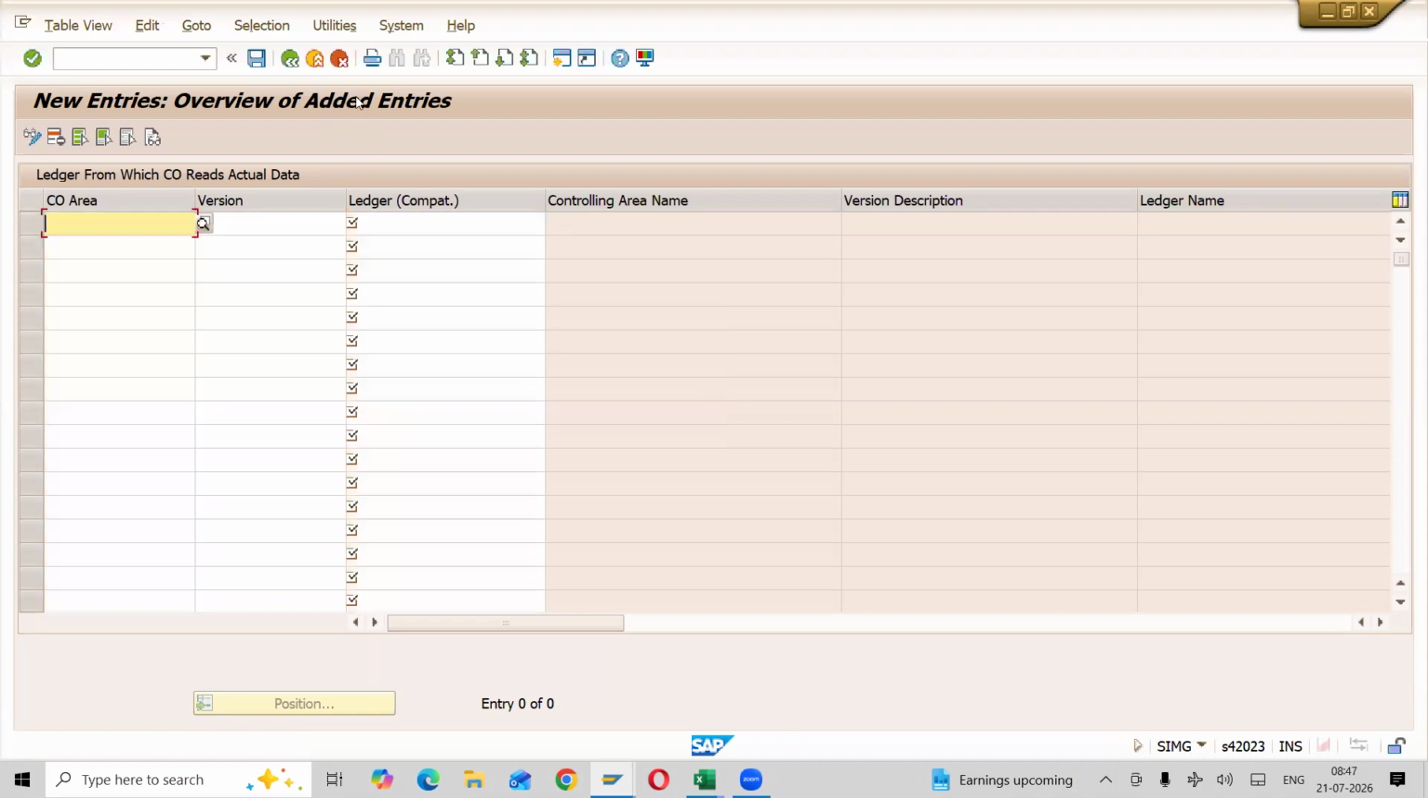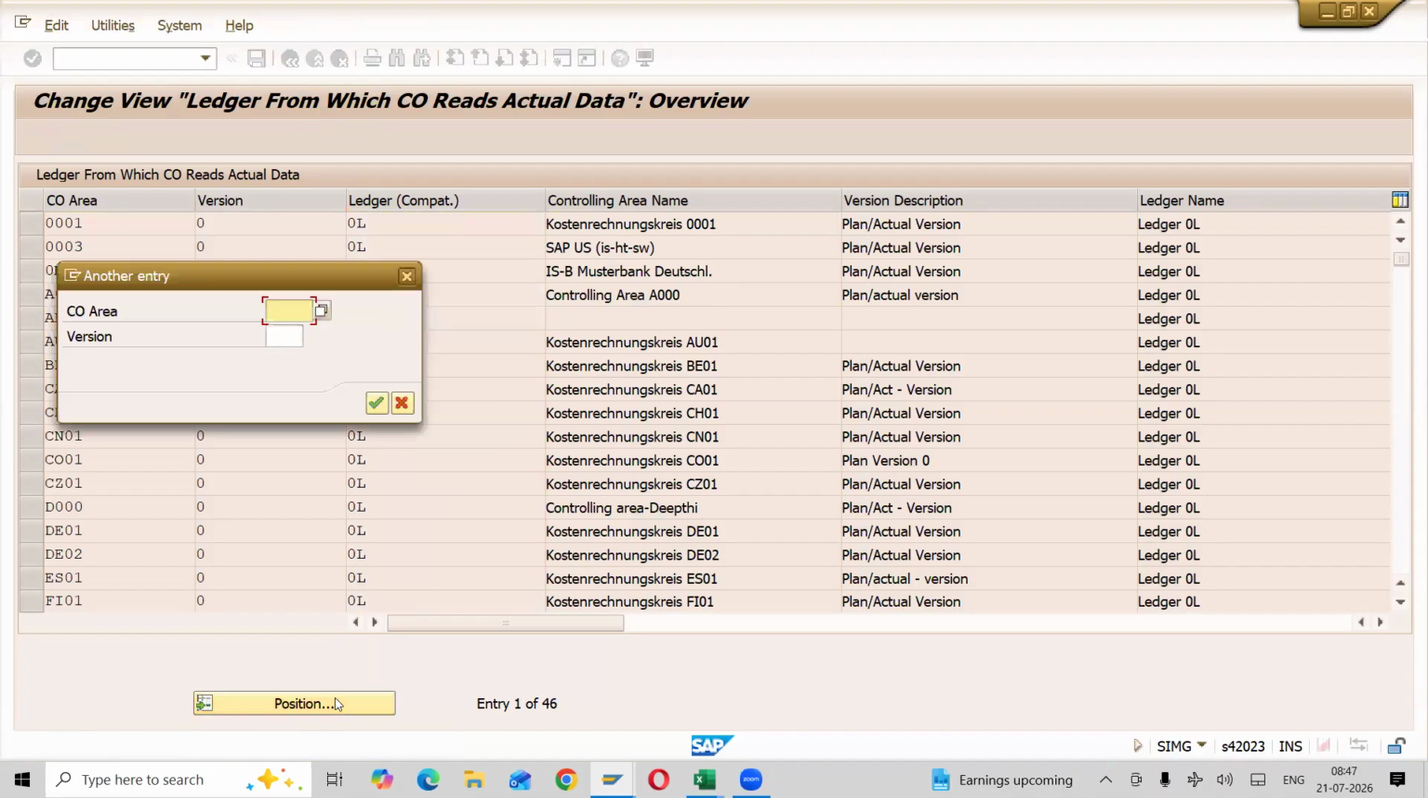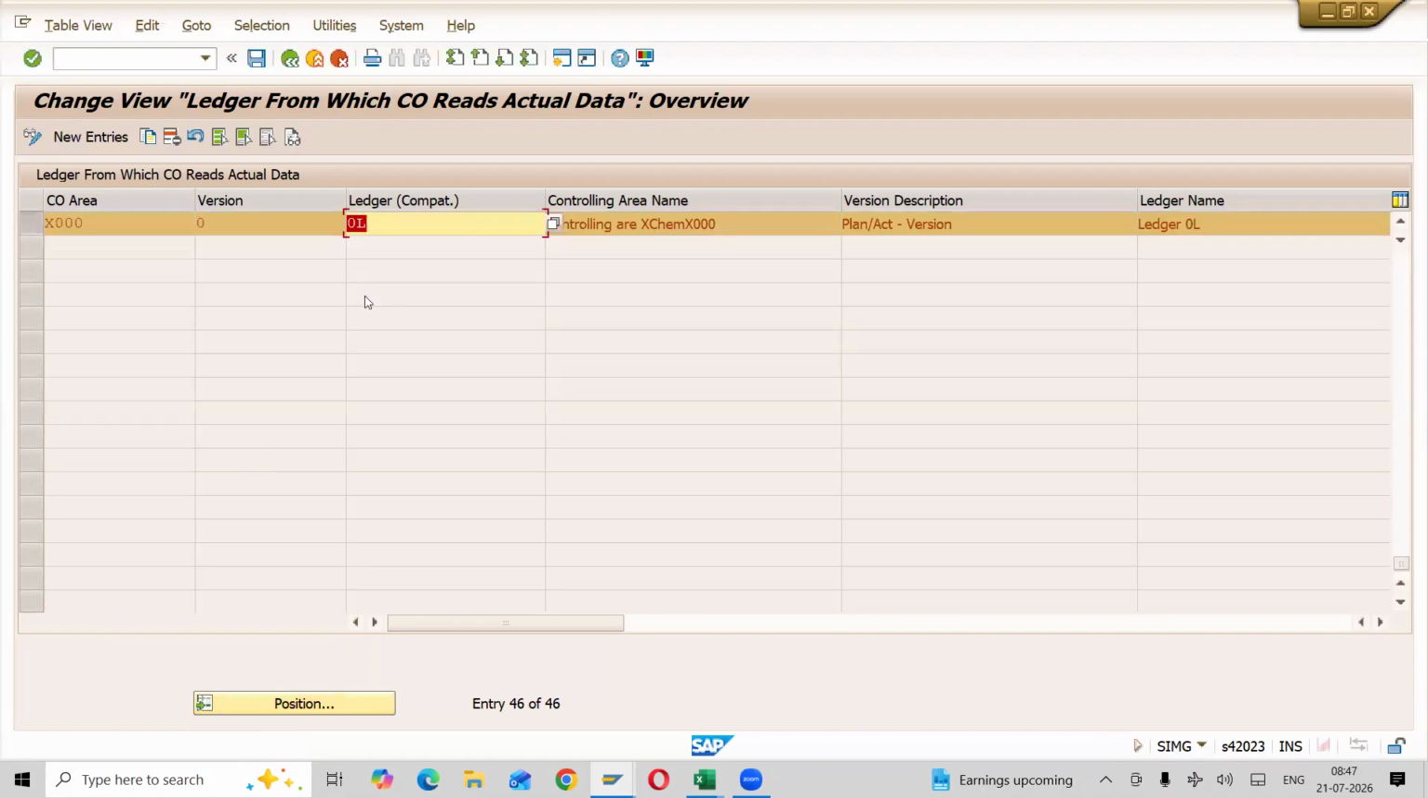Okay, I'm closing this because we have already done the assignment. You can see the same thing. Click on the Position button and just press Enter. X000. That's it. 0L ledger.